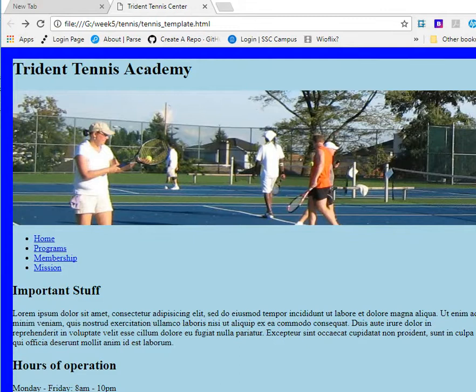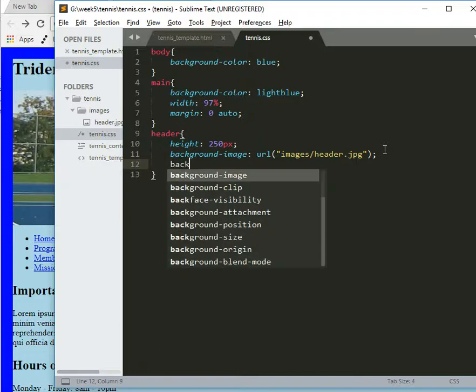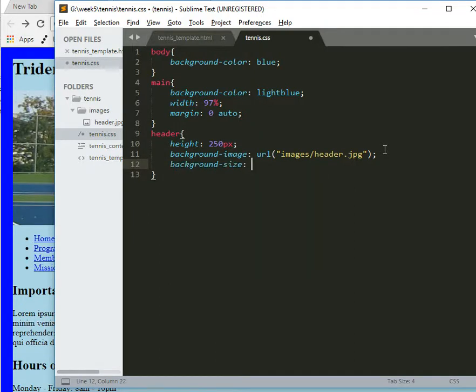So let's go back into Sublime Text. After the semicolon, we go in here, and then here we're going to tell it what the background size is. And I can give it specific pixels or something like that. But what we're going to say is I want it to cover. And now it's going to go ahead and not repeat.